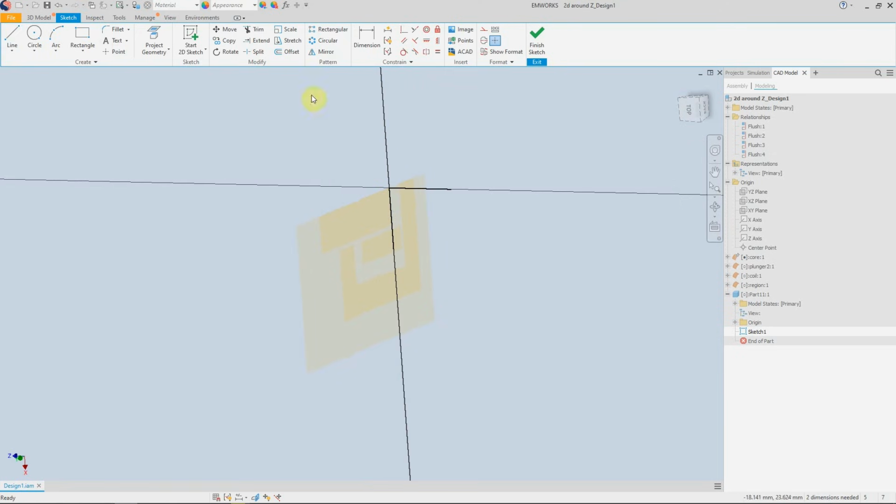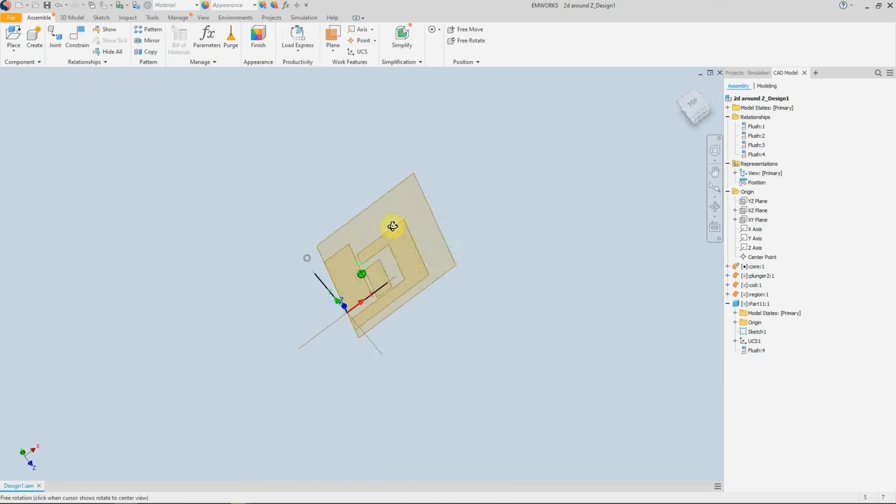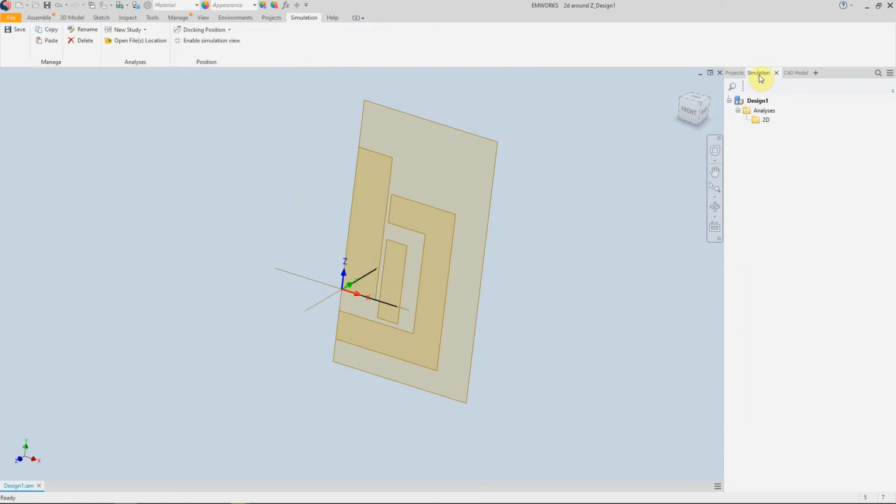Now we have two lines and we can use UCS on these lines. The Z vector is on the edge that we need. Click on return, and the simulation geometry is complete and we have a Z vector in the correct place. Now we have to go to the simulation tab and create 2D study.